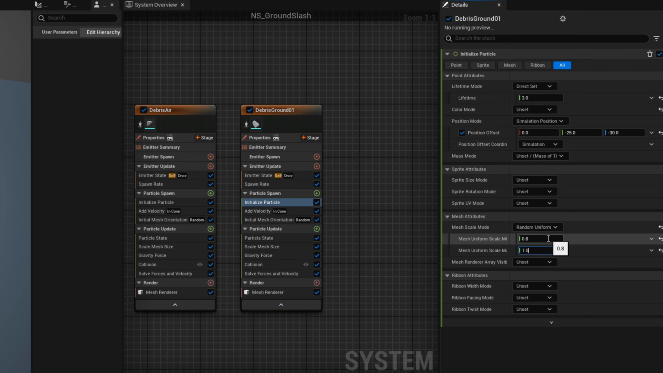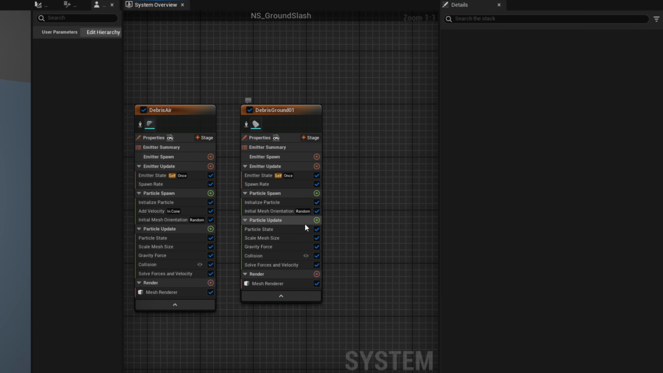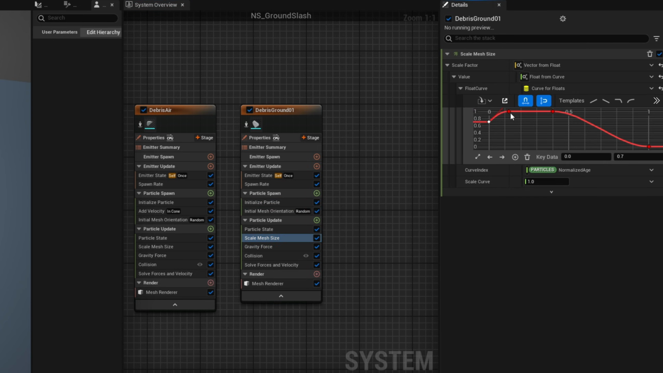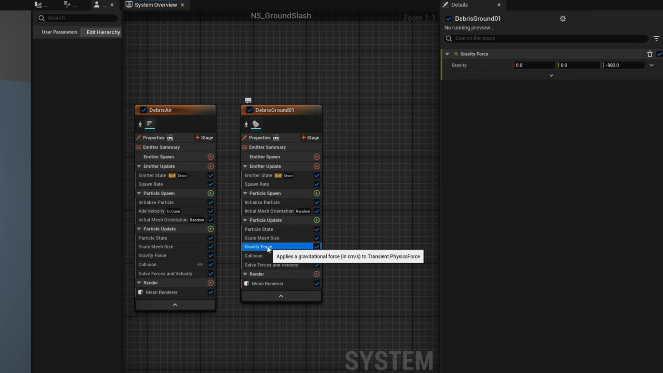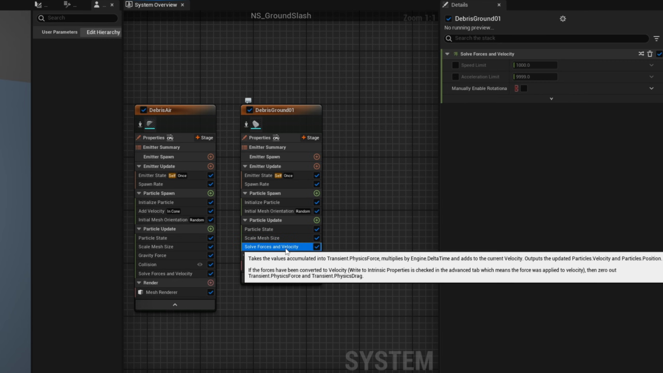We don't need the add velocity, let's remove it. And for the scale mesh size, I'm just gonna make small adjustments like this. And finally, we can remove the gravity and the collision and solve forces and velocity.